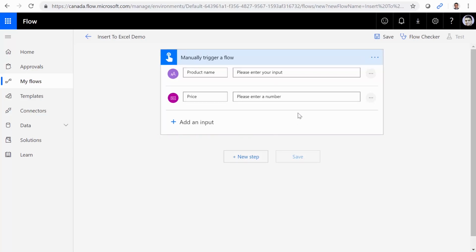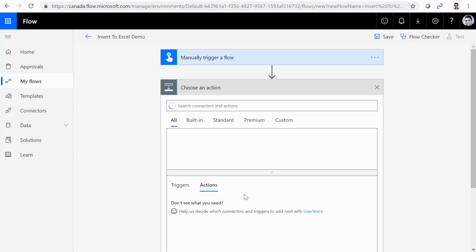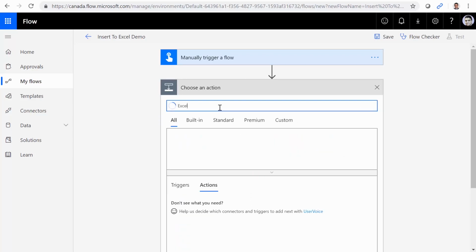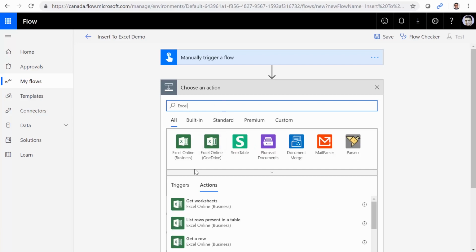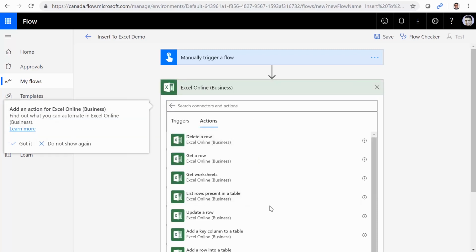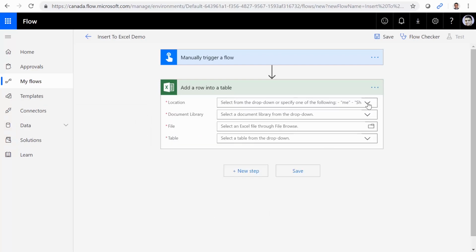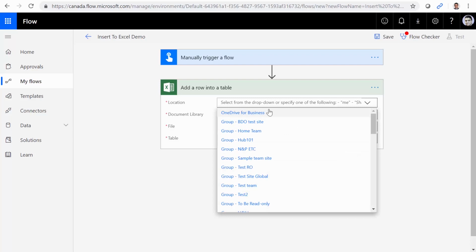After that, I need to add another step. And this is the time I need to connect to Excel. So I search for Excel. As you can see, it gives you two options. Either it's Excel Online or Excel on OneDrive. So I select Excel Online. And if I just eyeball the list, I can easily find Add a row into a table. Now I can select my location. It actually lists all the connections that I have here.